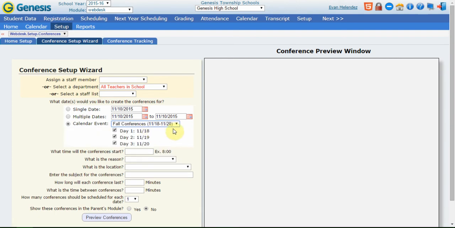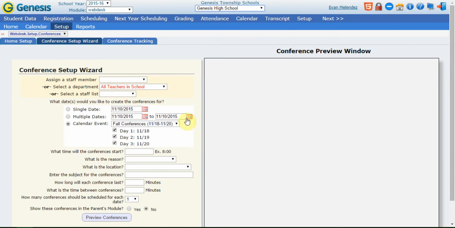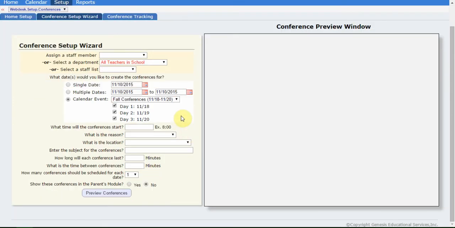Now, keep in mind, remember what I said before, that it's per school. So I'm in Genesis High School, so that exists. When I go to the middle school, it's not going to exist because I didn't create it. So you want to go through the whole process again for each school. We actually allow you to check or uncheck specific days that are covered in our date range in the calendar event. So that gives you a little flexibility from this conference creator screen in how you mass create your conferences.